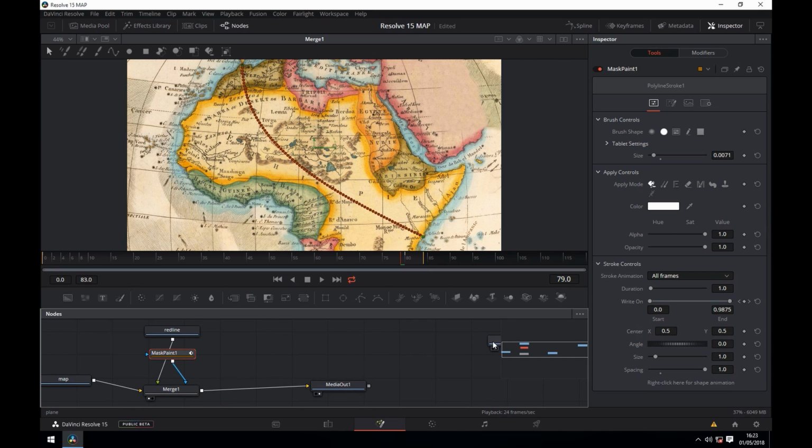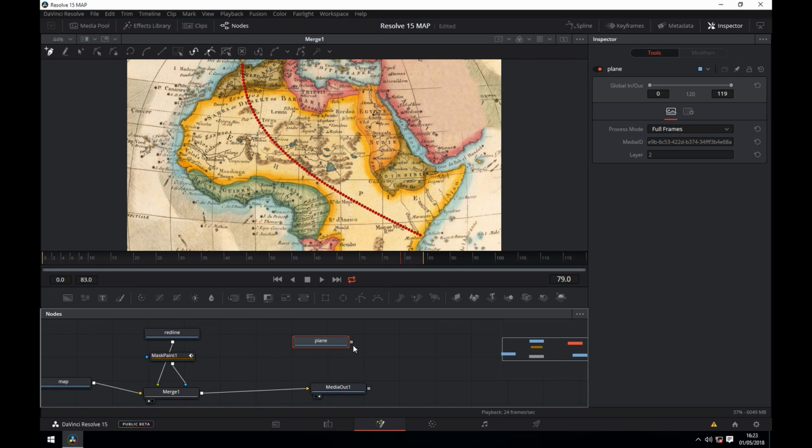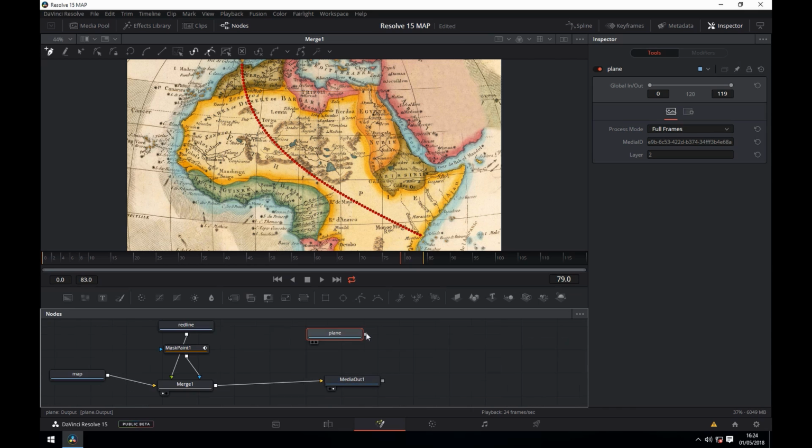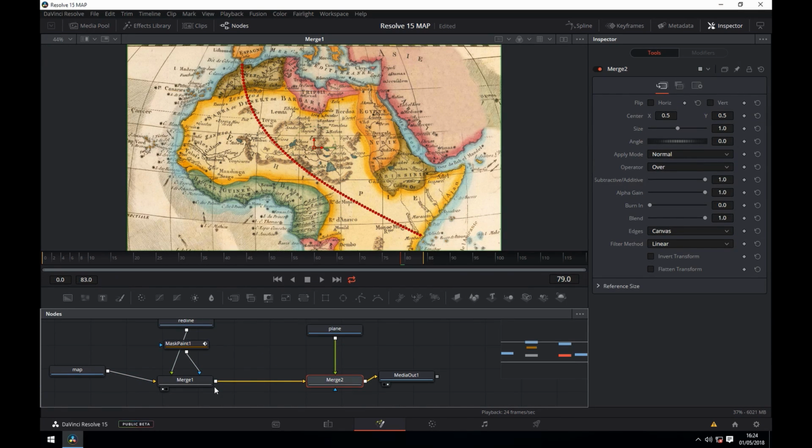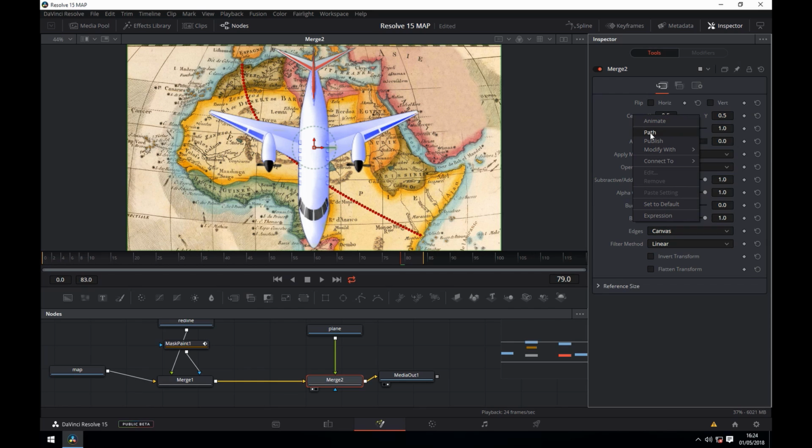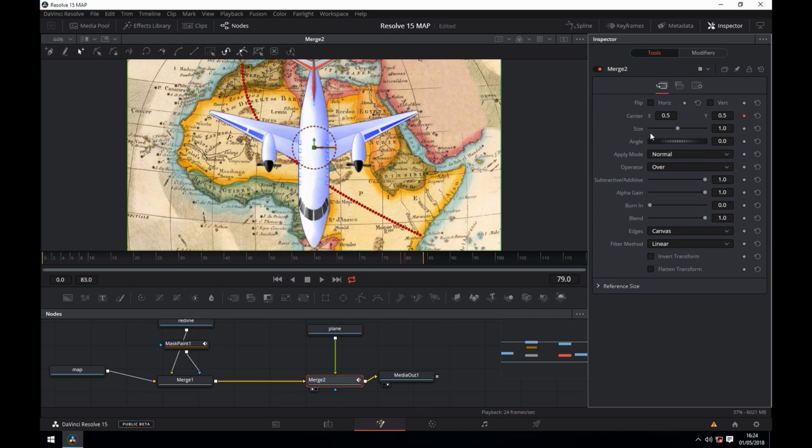Now we need to animate the plane. So we click on the plane node and we select the square and we drag it on to the merge one node. And we can see it's created now the merge two node. If we click on that and look at it in the viewer, we can see it's added the plane. We're now going to right click on the center and select path. All that does is add a path field with no values attributed.